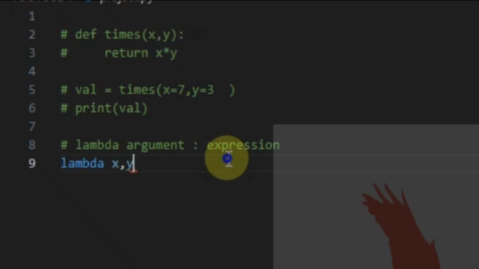The expression is what is going to happen. The argument is what is being taken by the function. So x and y are our arguments, like how we did in the normal function. Now we're going to write our expression. What we want our expression to be is x times y, like we did here.